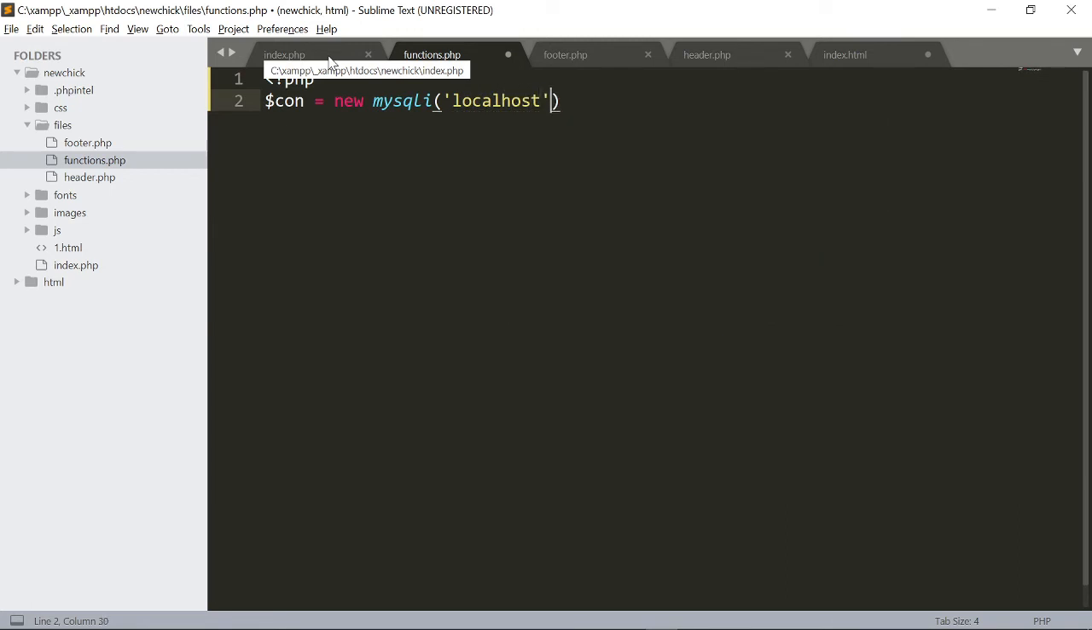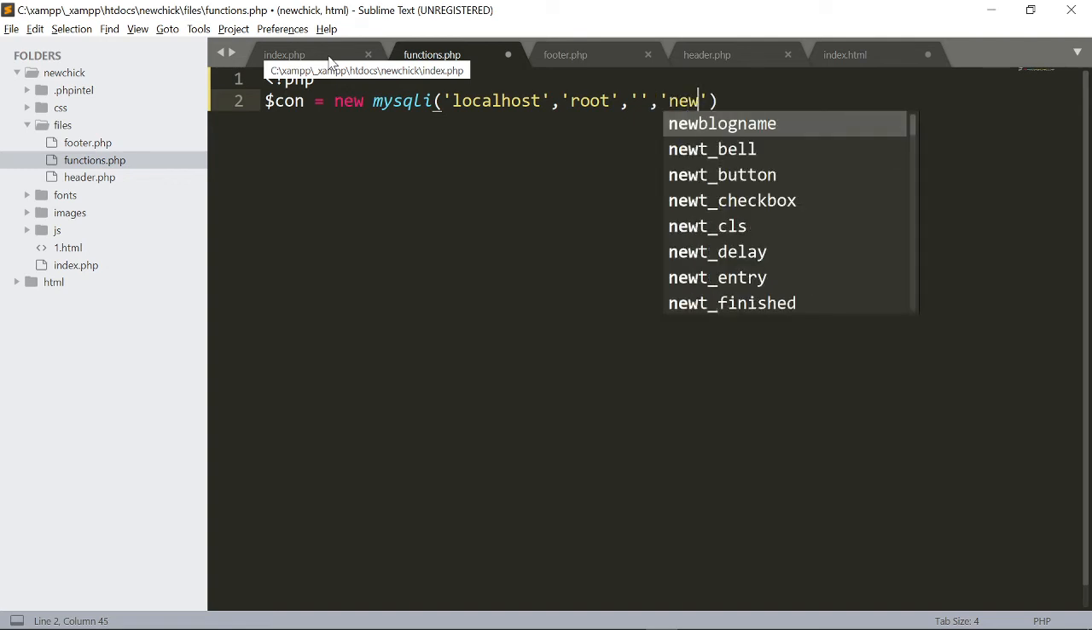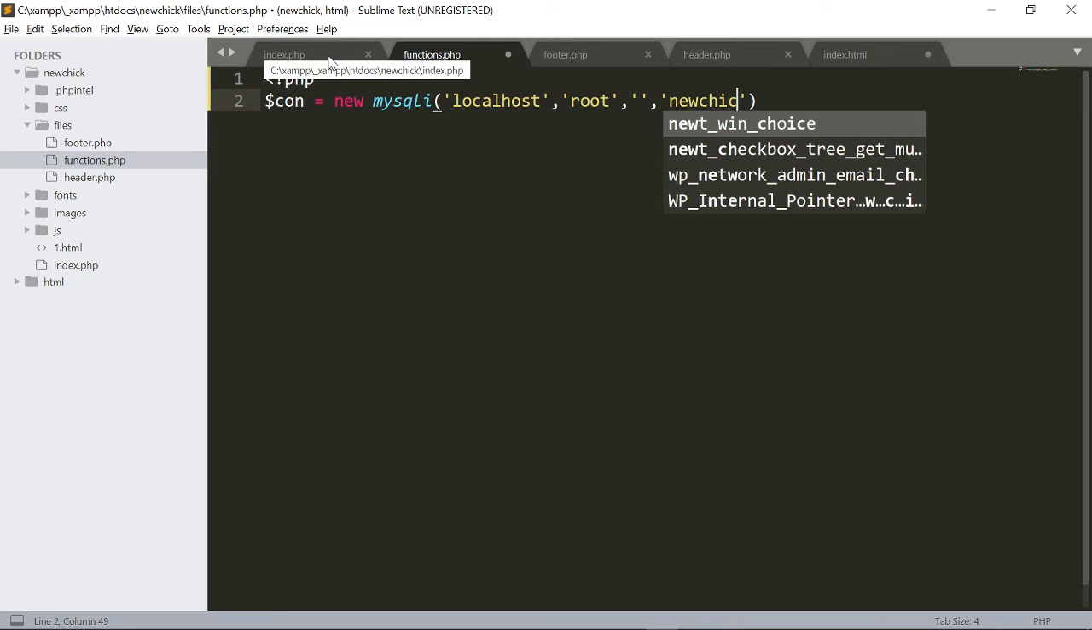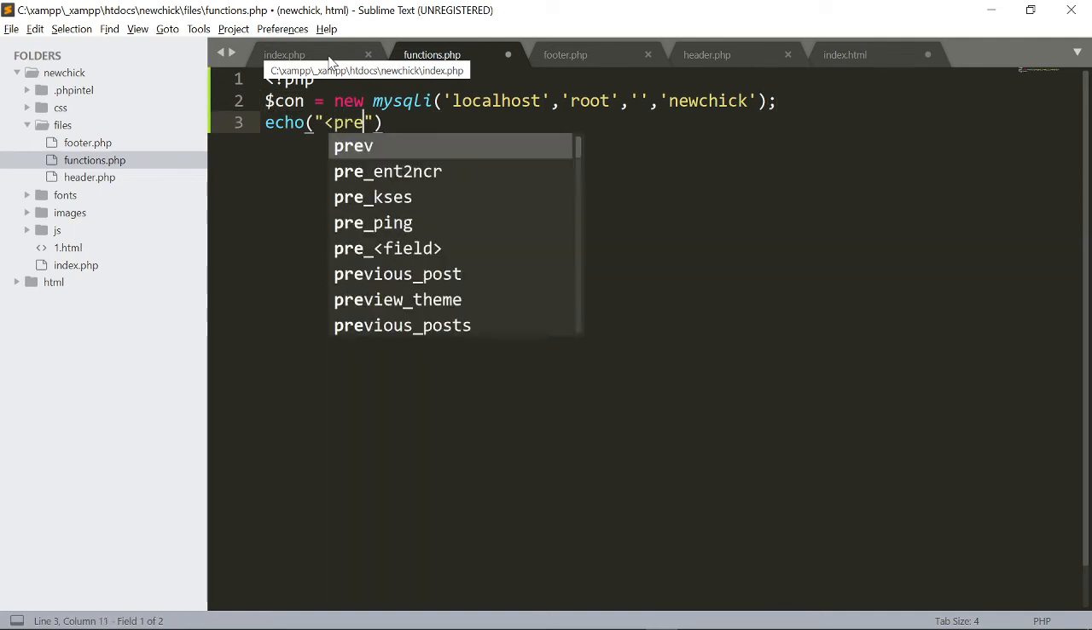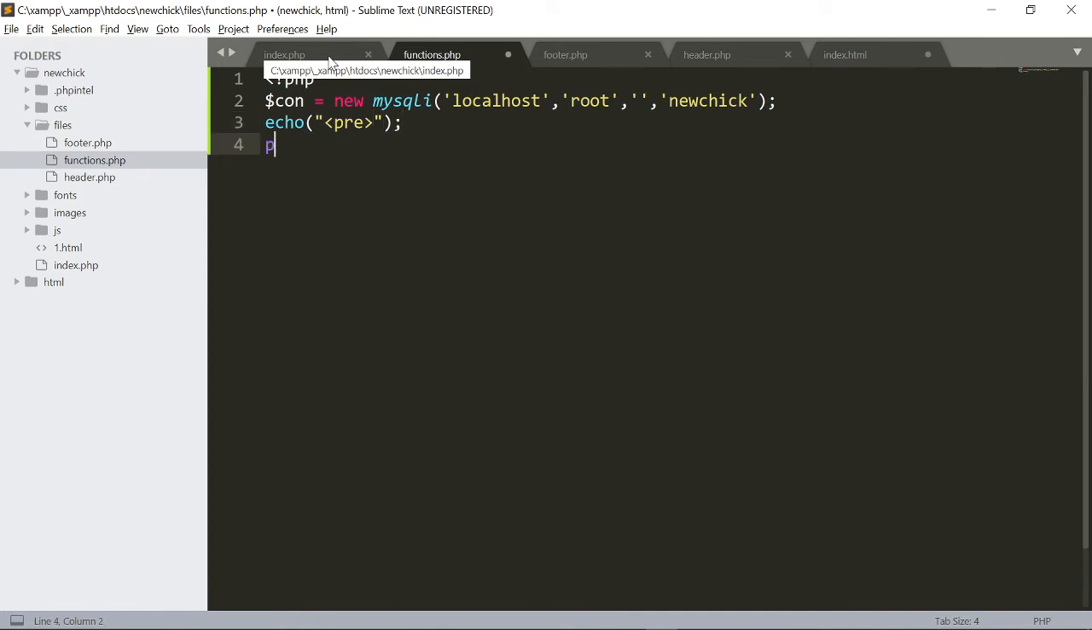Localhost. The second thing that we pass is the username, which is root, and then the password, which is nothing, and then the name of the database, which is new chick. Okay, so let us see if everything is okay by simply saying echo the pre-tag and then dump, and then die, and see if we got the connection.